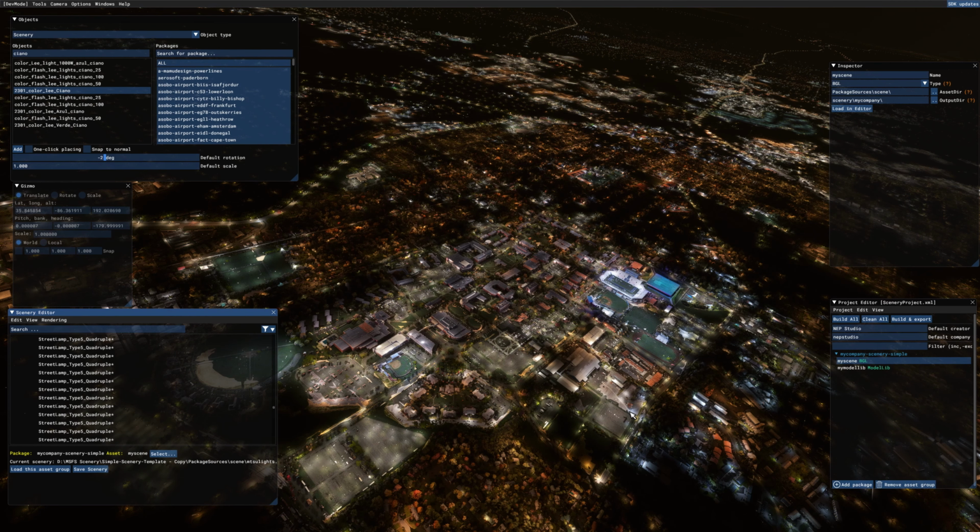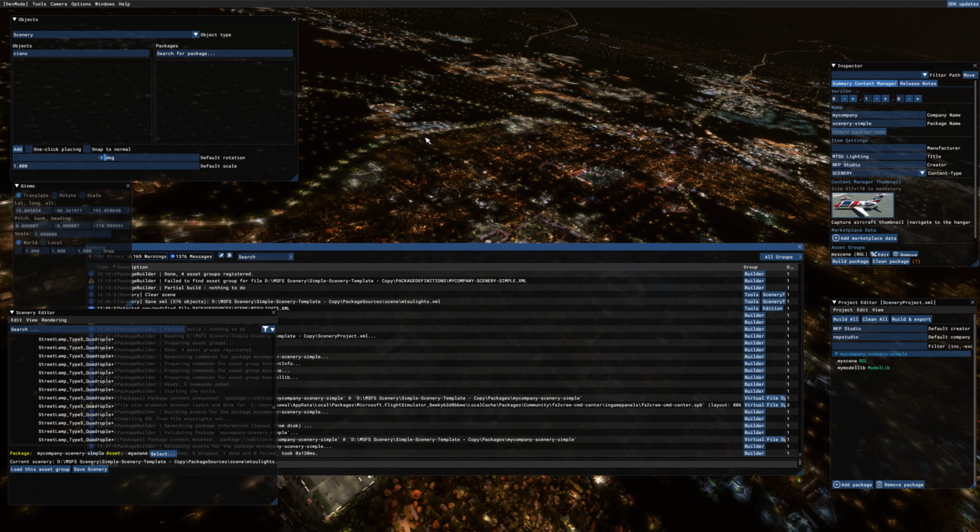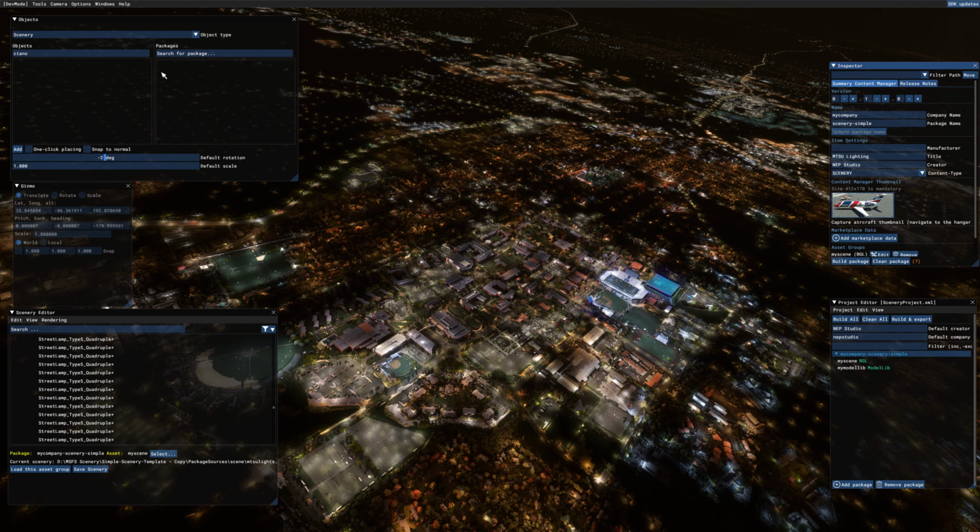The scenery is now saved and I'm completed with building lights at this time, so I'm going to build my package. I'm going to my scenery folder, click on it, and once you click on it, it will open the information up in the inspector again. I'm going to build package. And once a package is built, I can exit out of the console by Windows, Console. I can close my tools down.